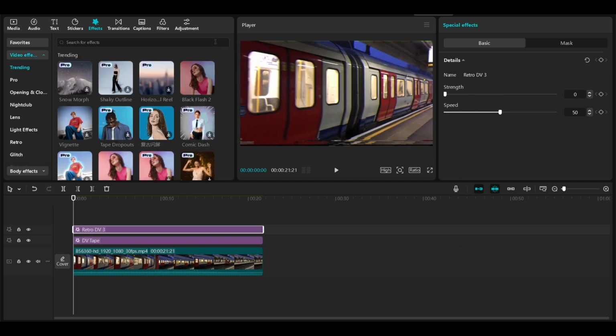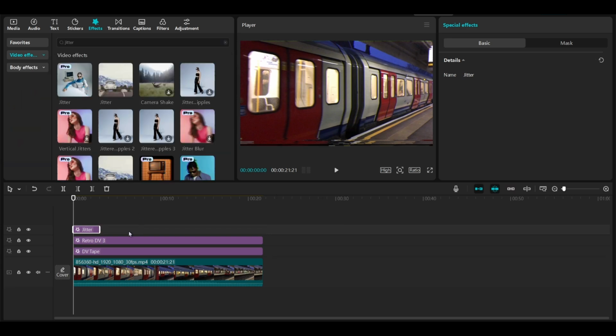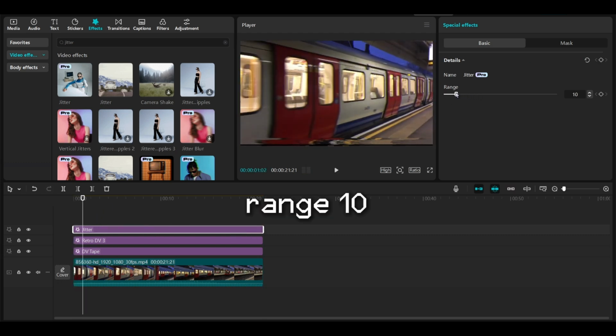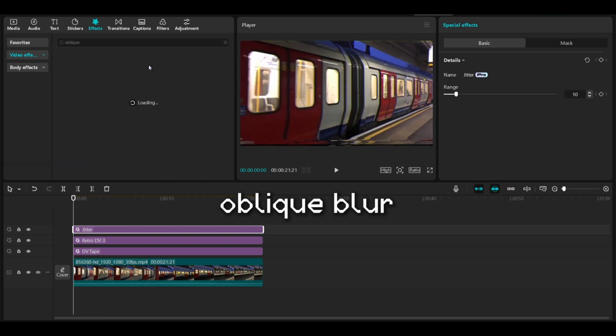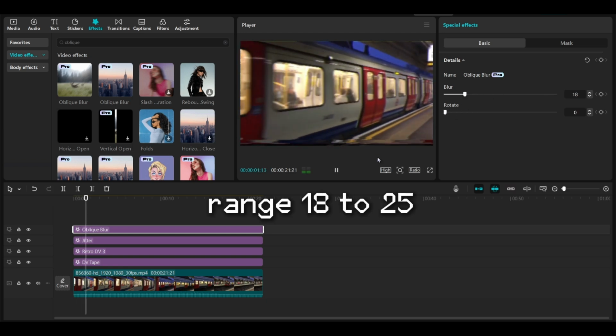Next, add this effect called Jitter. Put its range to 10. Next, add Oblique Blur effect. Put value of range between 18 to 25.